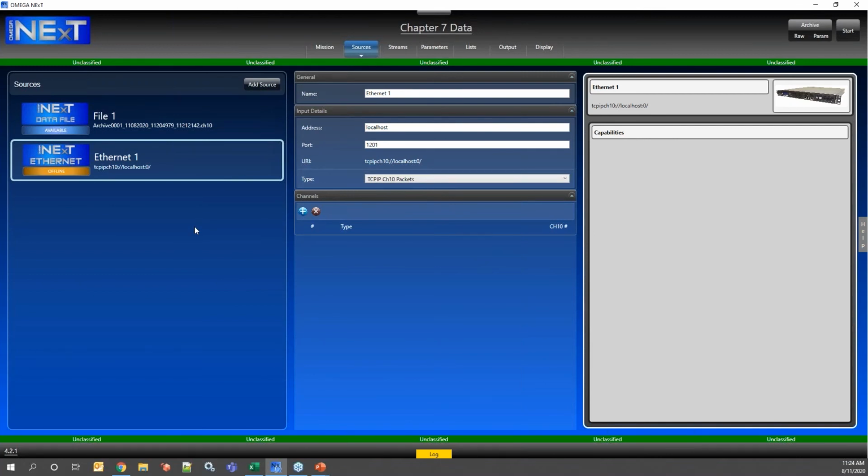Can you create custom packets? I'm not sure what you mean by custom packets. Well, there's some feedback to the person asking the question. Can you elaborate a little bit more on what you mean by custom packets?